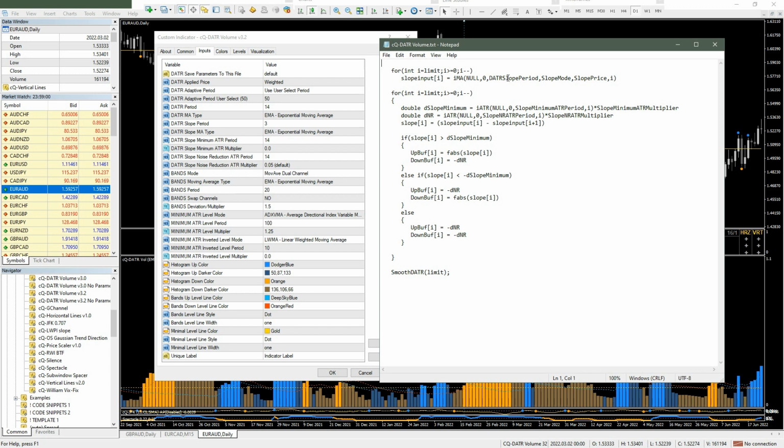This is the slope input calculation right here, where you have the slope period, which is this value here, slope mode, which is this moving average type, and the price, which is this up here. Next, we have the slope minimum, which right now is set to 0. So it's just the value that the slope has to be greater or lesser than.